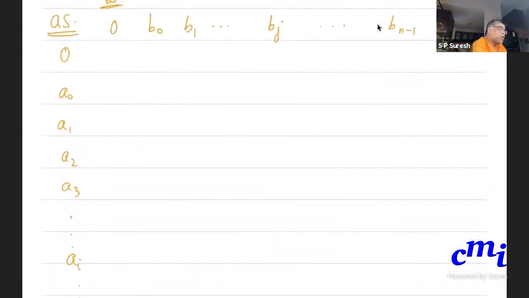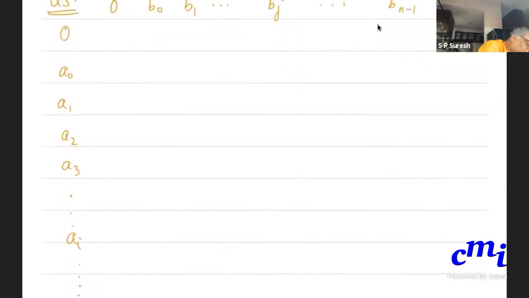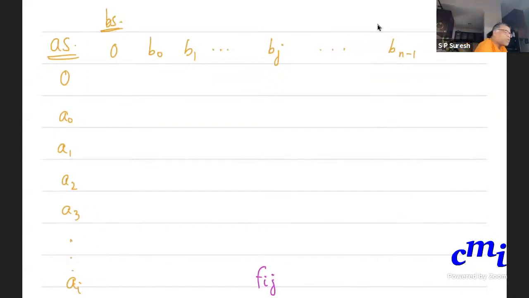Okay, great. This is what you have. What can you say about the values in the first row? Remember, this is F0, whatever. So an arbitrary entry here is Fij. The entry here will be Fij. So what can you say about the entries in the first row?